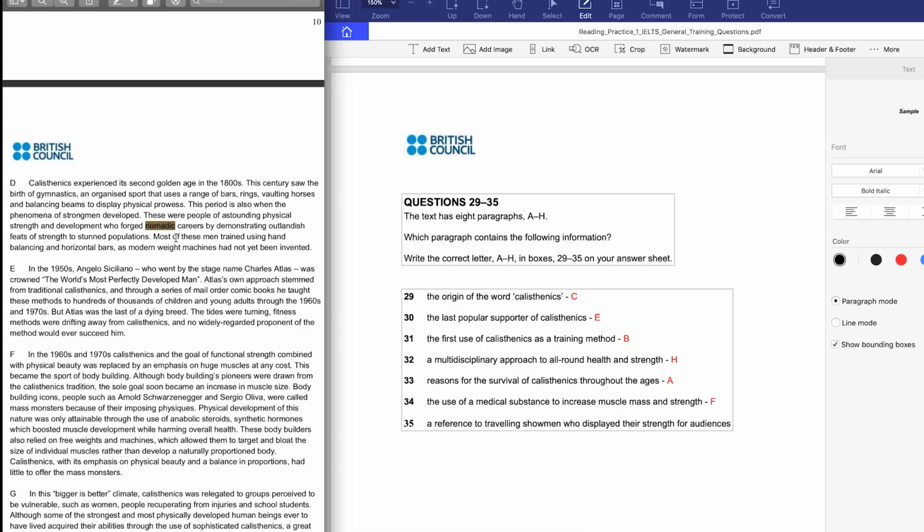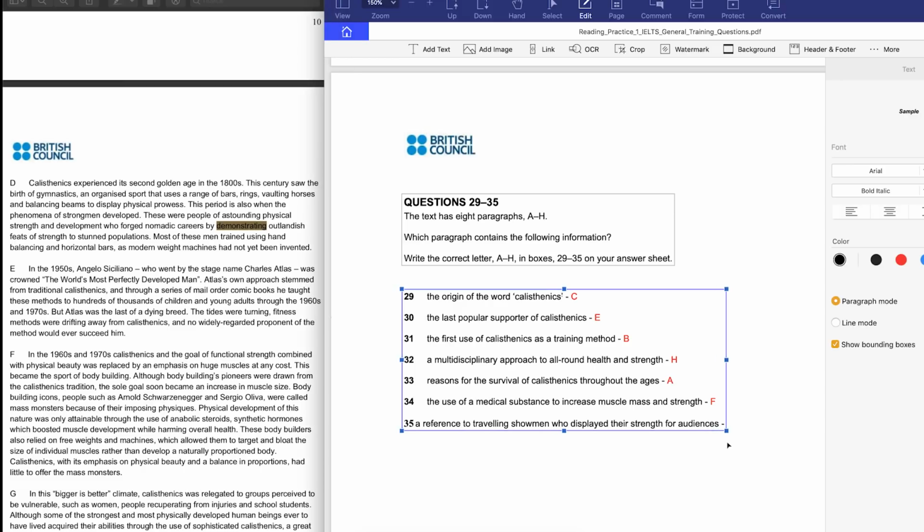He or she travels around the globe and likes that lifestyle. So those are traveling showmen because they demonstrated outlandish feats of strength to stunned populations. So they are talking about those nomadic travelers in paragraph D. Perfect. We are done with our questions 29 to 35.